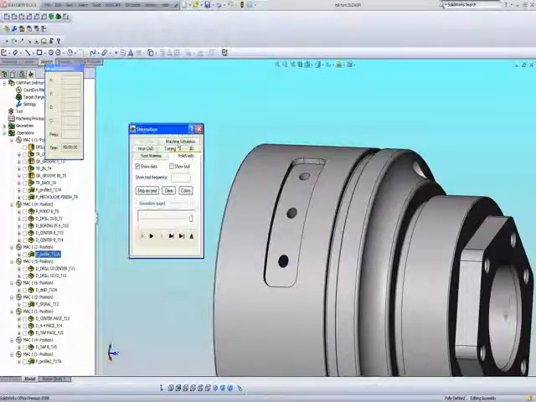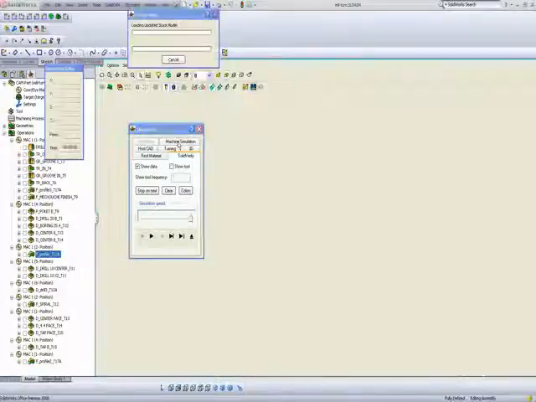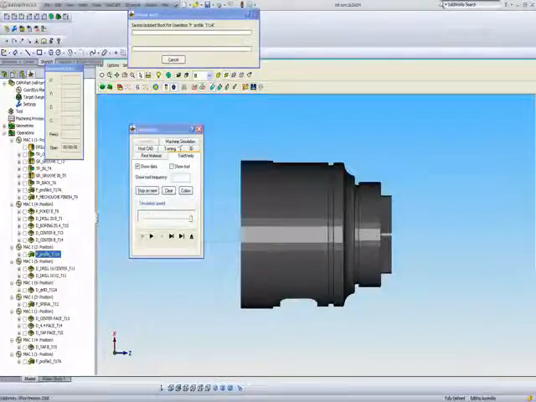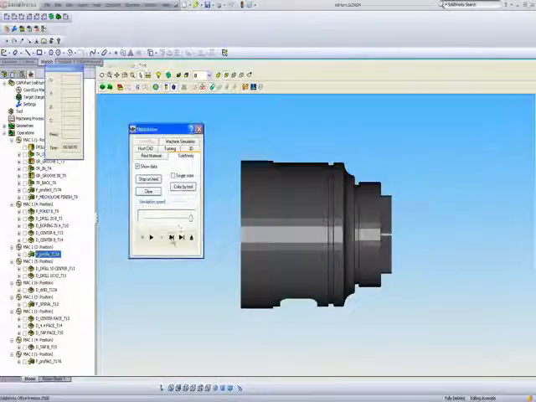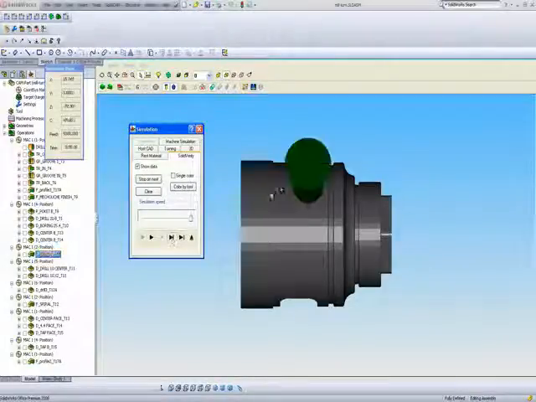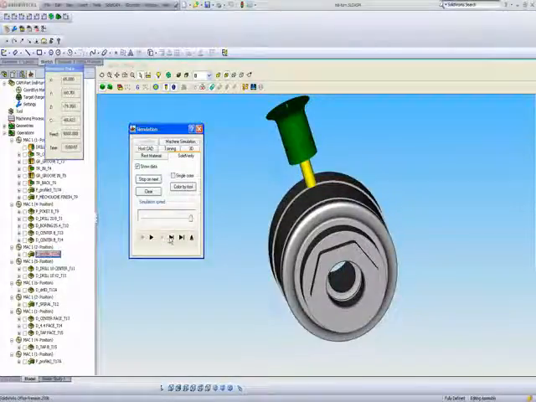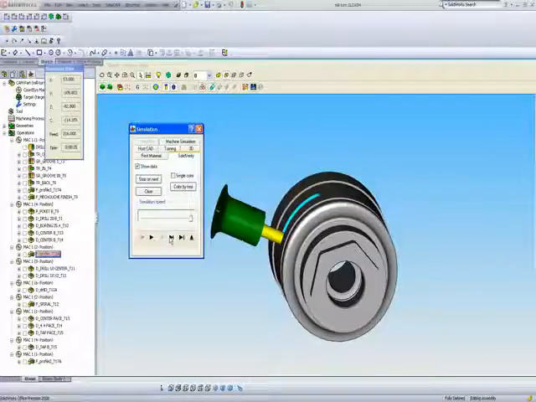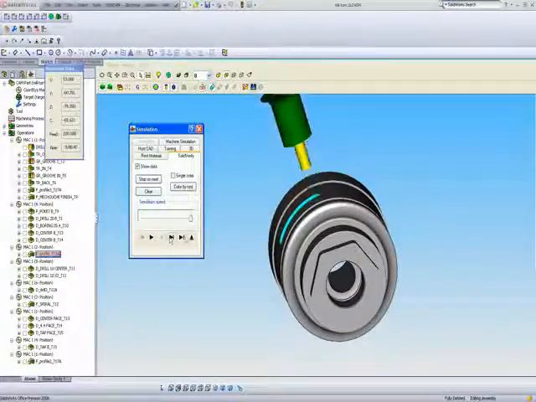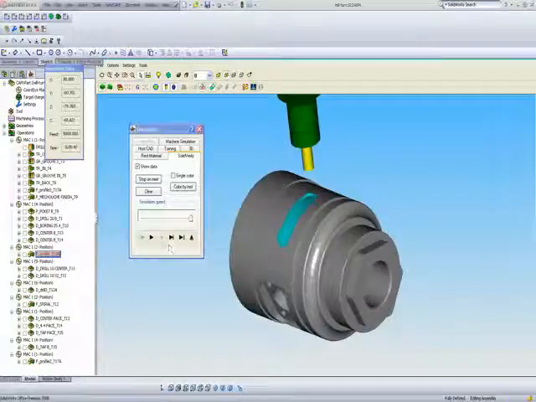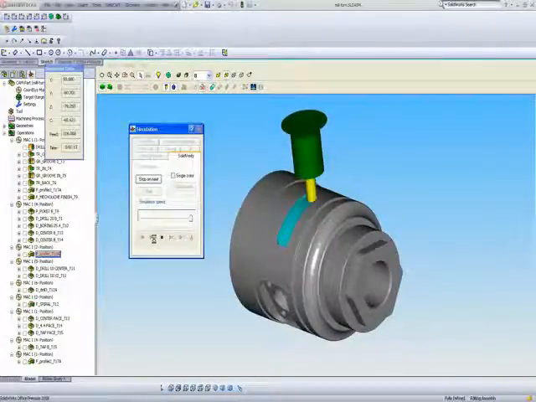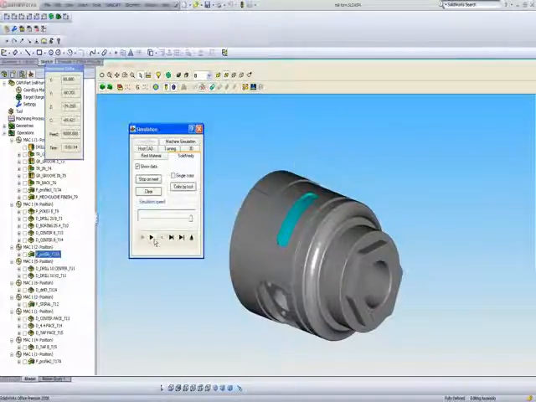And you'll see when I do my solid verify simulation that the tool will go in. And again, I'll do this one step at a time. And as you see, it works its way around. And then does its finish cut to finish off this slot.